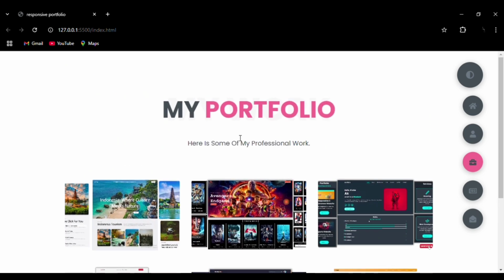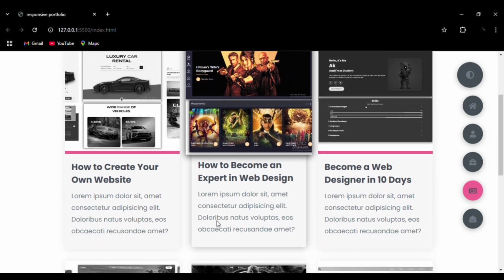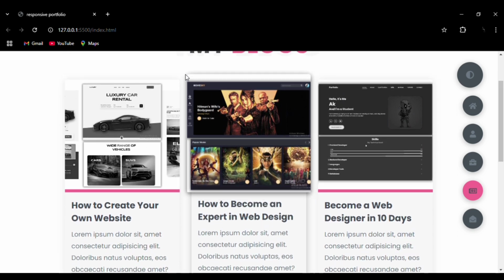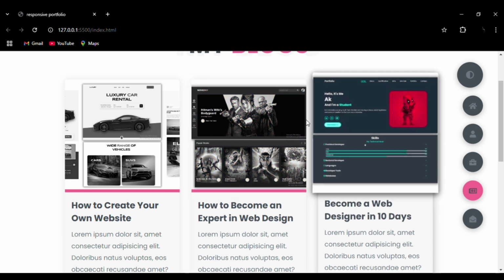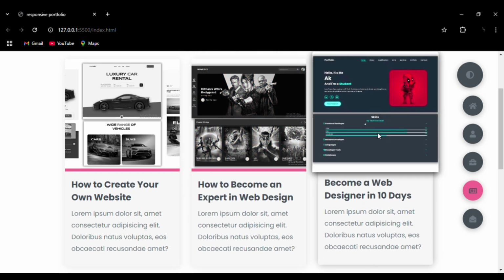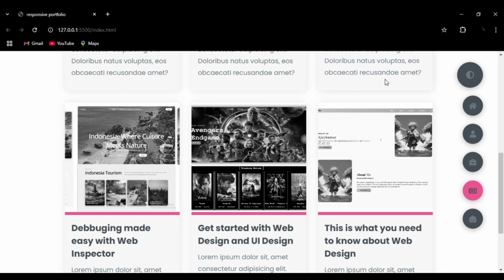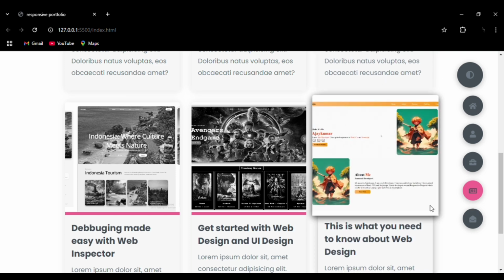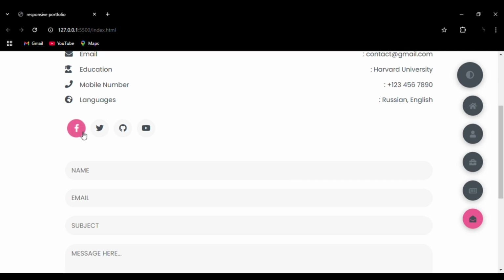Then the portfolio section, you can see the hover effect on the portfolios. Then blog, you can see the 3D card effect. You can see when you hover onto it, the box shadow is taking place and it gives a very 3D look to your blog section. You can see the box effect, shadow box effect. Then we can go to the contact me section. You can see the smooth transitions.